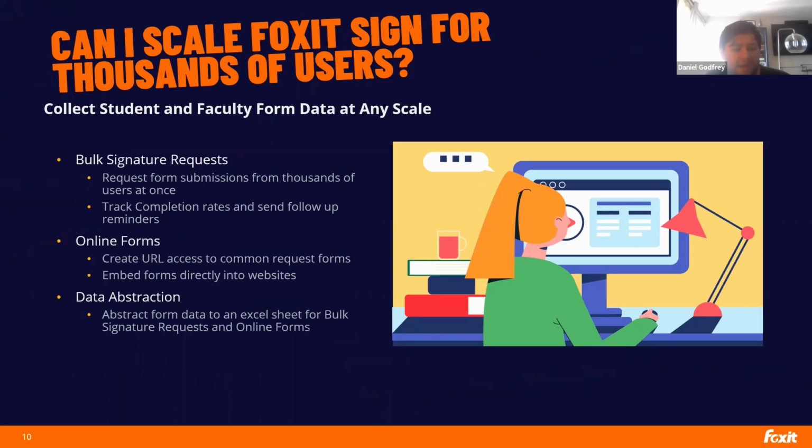You are even able to embed the online form directly into your website. So if you have a specific landing page, or some form page that you want students or faculty or parents to access, you can embed the form directly into that page. So once they get access to that page, they can submit the form.